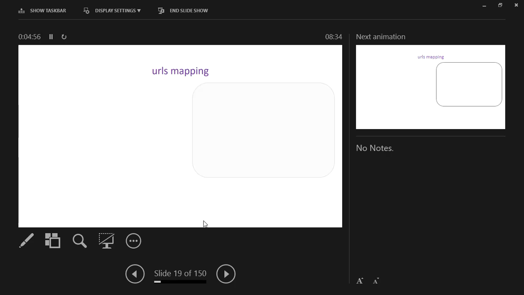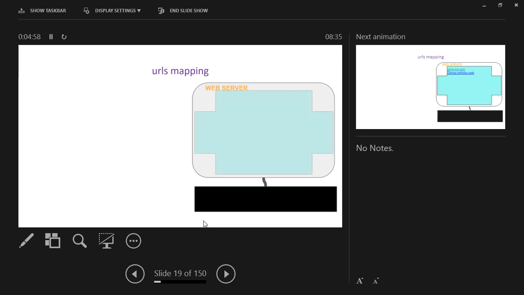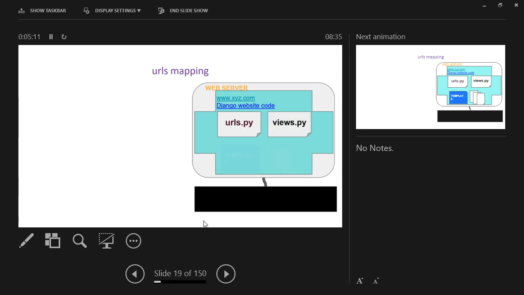urls.py. Very good. Okay, now let's assume this is my web server. In that web server I am having www.xyz.com. This is my project website code. Like urls.py is there and views.py is there, then template files are there, then database models files also will be there, assume like that.